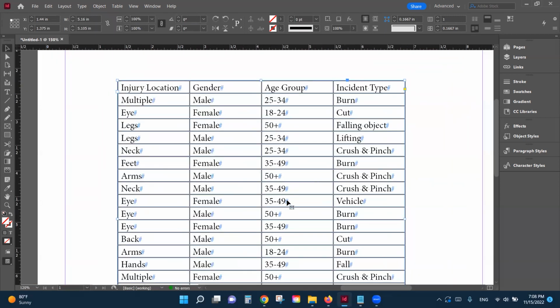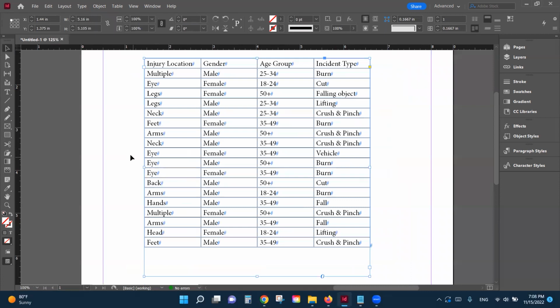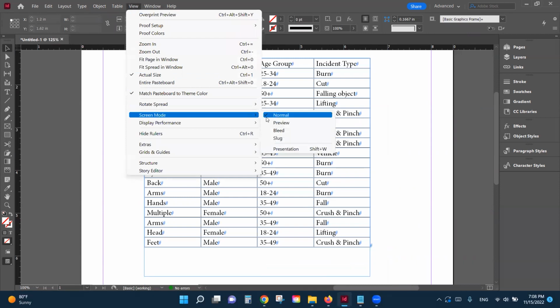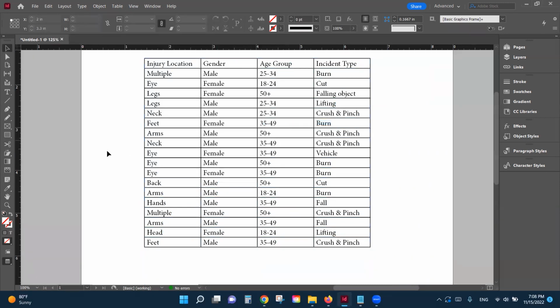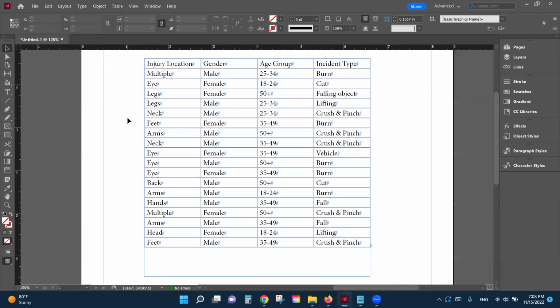Okay, so in here, if I click on W, or you can go to View, Screen Mode, Preview, you can see the design is very simple. We can edit this design to make a better designed table. Again, click on the W to go back to the design view.